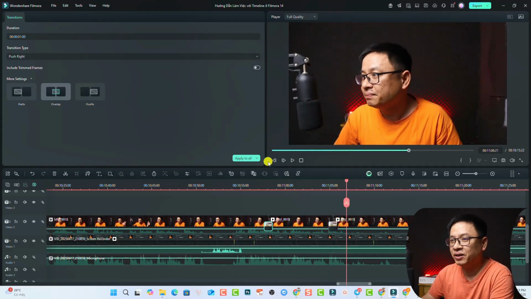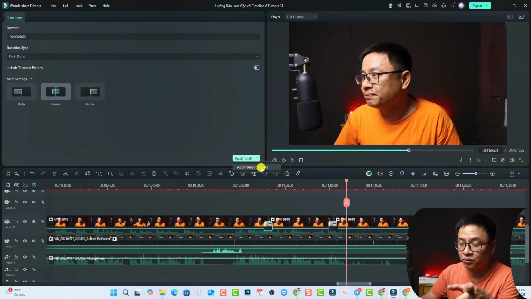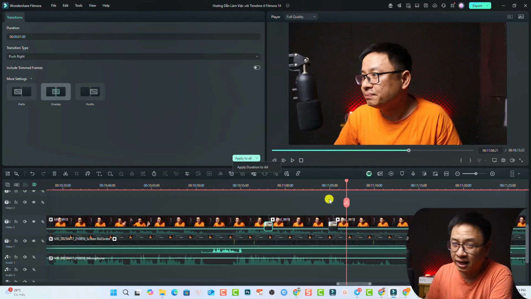Interesting, right? So if you want to just change the duration, you can select this one, apply duration to all, and if you want to change both the duration and the transition type, you can click here, apply to all. So this is how you can add and edit your transition in Filmora 14.